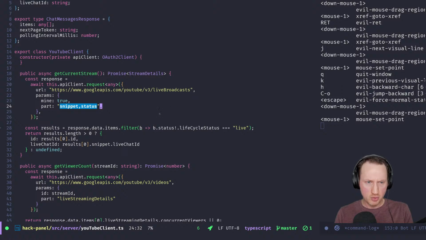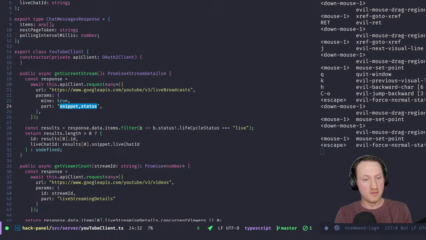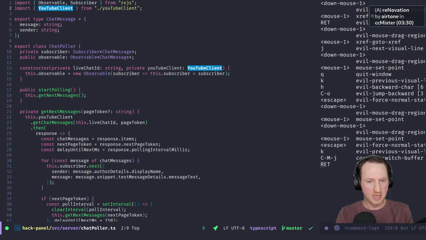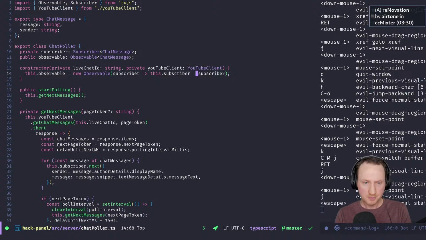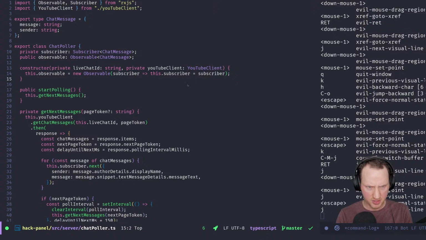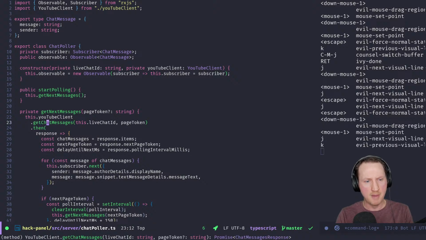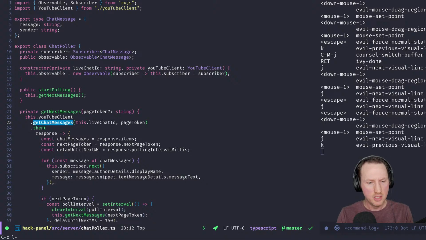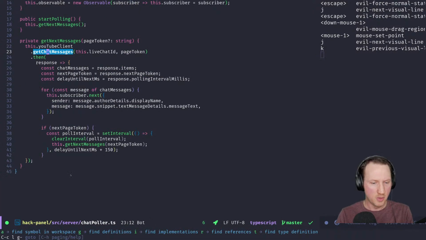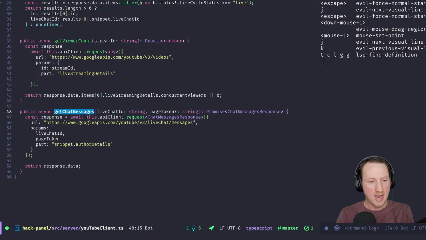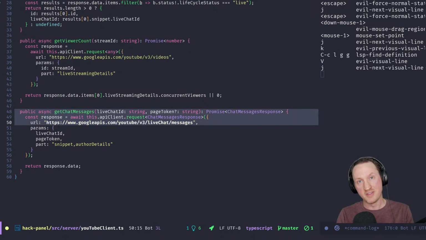We can also do find definition, which is a very useful thing whenever you want to figure out how something has been defined, or if you're using a class and you want to go look at the code for it and see maybe what the implementation does, or even methods of a class. So let's see, we're using YouTube client and calling this get chat messages. So I'm going to use Control-C L G for go to, and then I want to find the definition. So I'm going to press G again, and this jumps me directly to the definition of get chat messages.